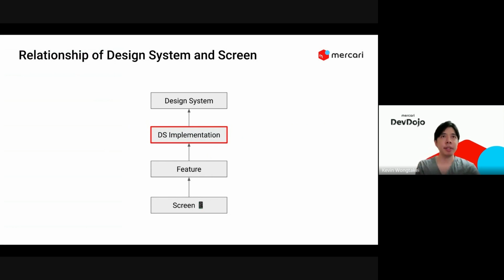In this slide, you can see 4 different boxes. At the very bottom, we have the screen, which is basically the screen of your phone. And at the very top, we have the design system, which is the design system of Mercari. So how is the design system used in our application? Basically, at the bottom, we have the screen. So in our screen, we show one feature. And this feature has a particular user interface, and it has a particular design. So it has information about components and colors and fonts and so on.